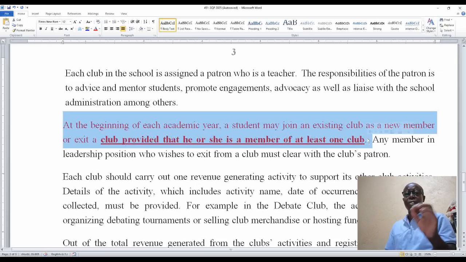Victory school policy is that every student must be a member of at least how many clubs? One club. So we now want to implement a query that tests how many clubs one belongs to, and who are those who are dilly-dallying to join any particular club. That's what we want to do in this very short video.